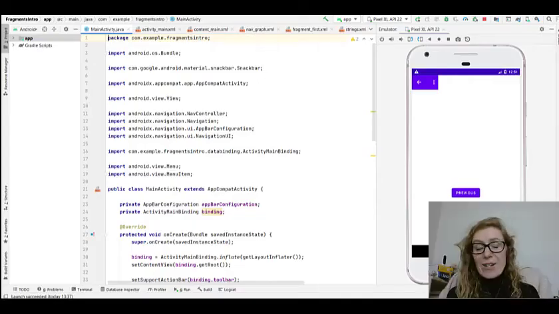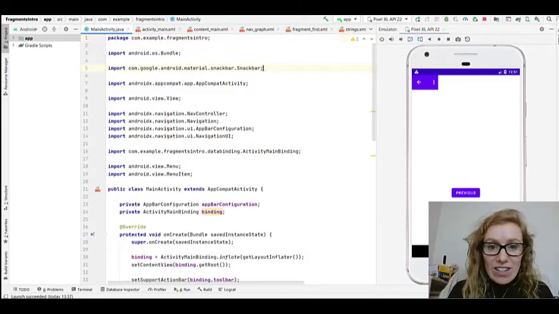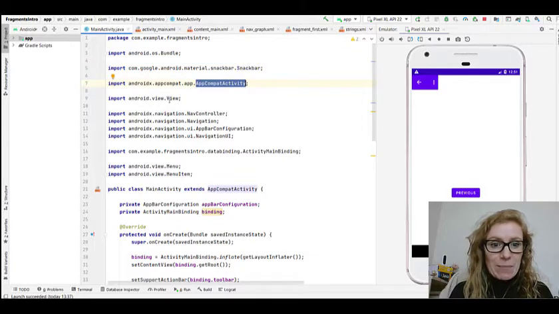So hello, I opened up the previous activity that we had worked on when we introduced fragments, and you can see here the imports, there are a lot. So the Snackbar, AppCompatActivity, View, and then the Navigation. So we use all of these, fragments, MenuItem.